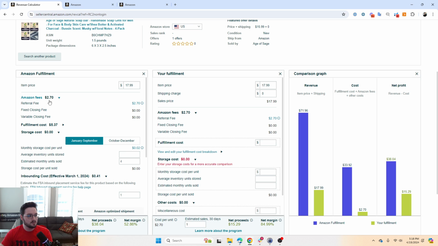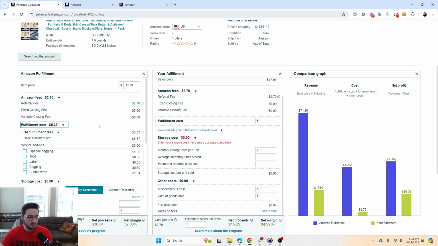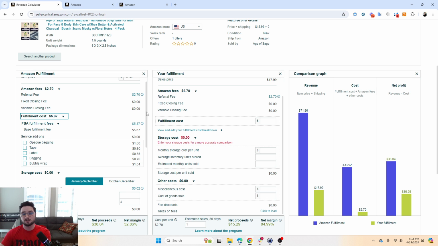So for Amazon fees as well, we're going to see referral fee being the same on both sides here. And you're going to see fixed closing, same, variable closing, same. And then now we get down to fulfillment cost. So for FBA, Amazon already knows exactly what it's going to cost us to fulfill this item. There's a few areas you can add on here, such as opaque bagging, tape, label, bagging, and bubble wrap. We're going to keep it at the base fulfillment fee for right now.